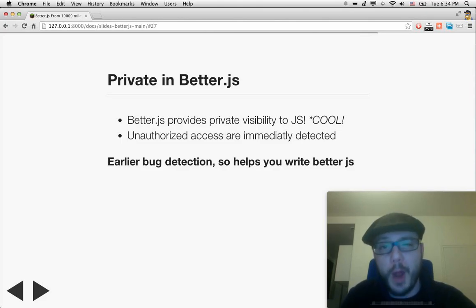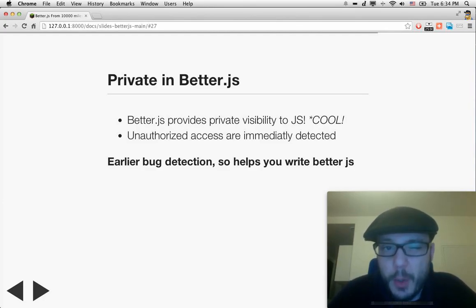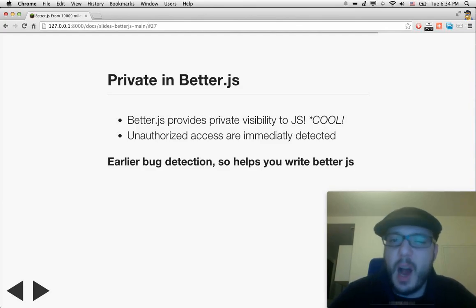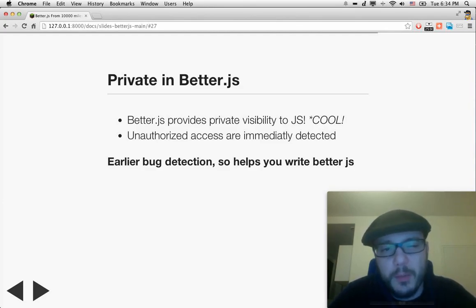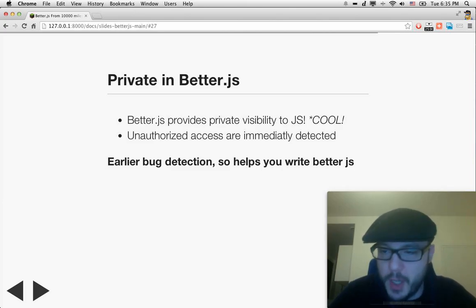So, with private in Better.js, we got private visibility in JavaScript. Unauthorized accesses are immediately detected. This provides earlier bug detection and helps you write better JavaScript.